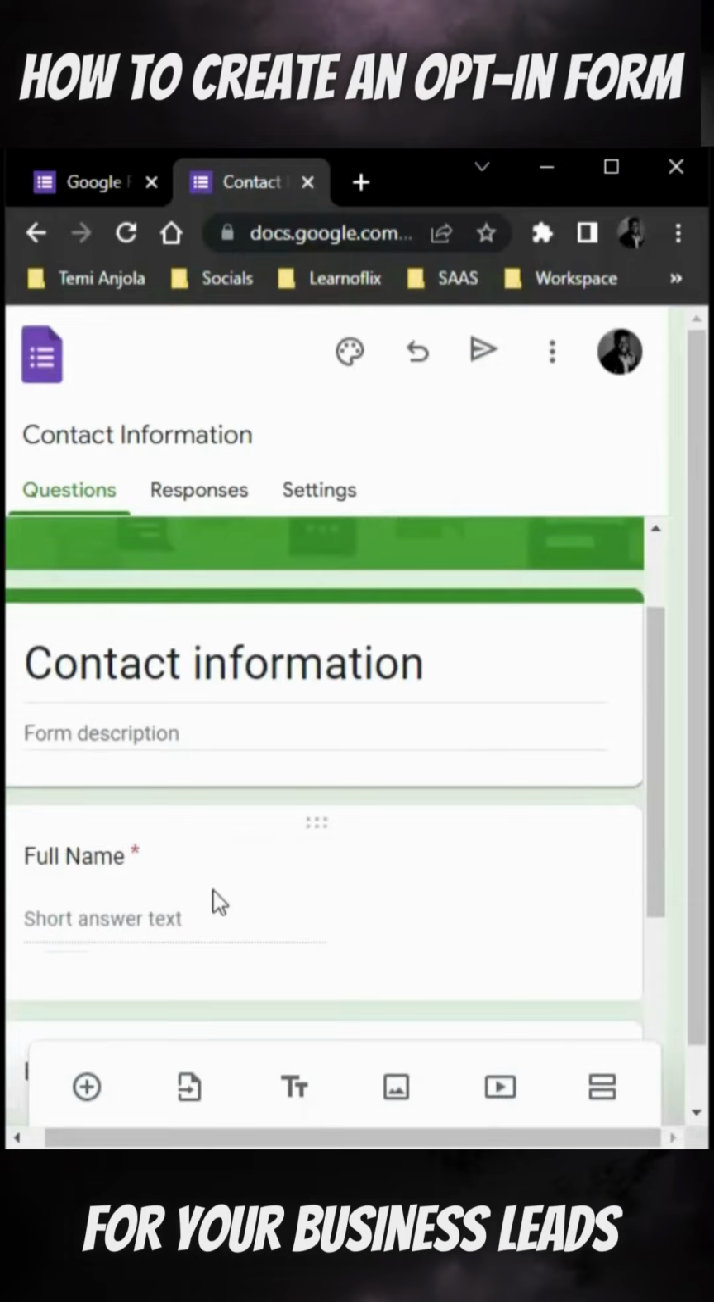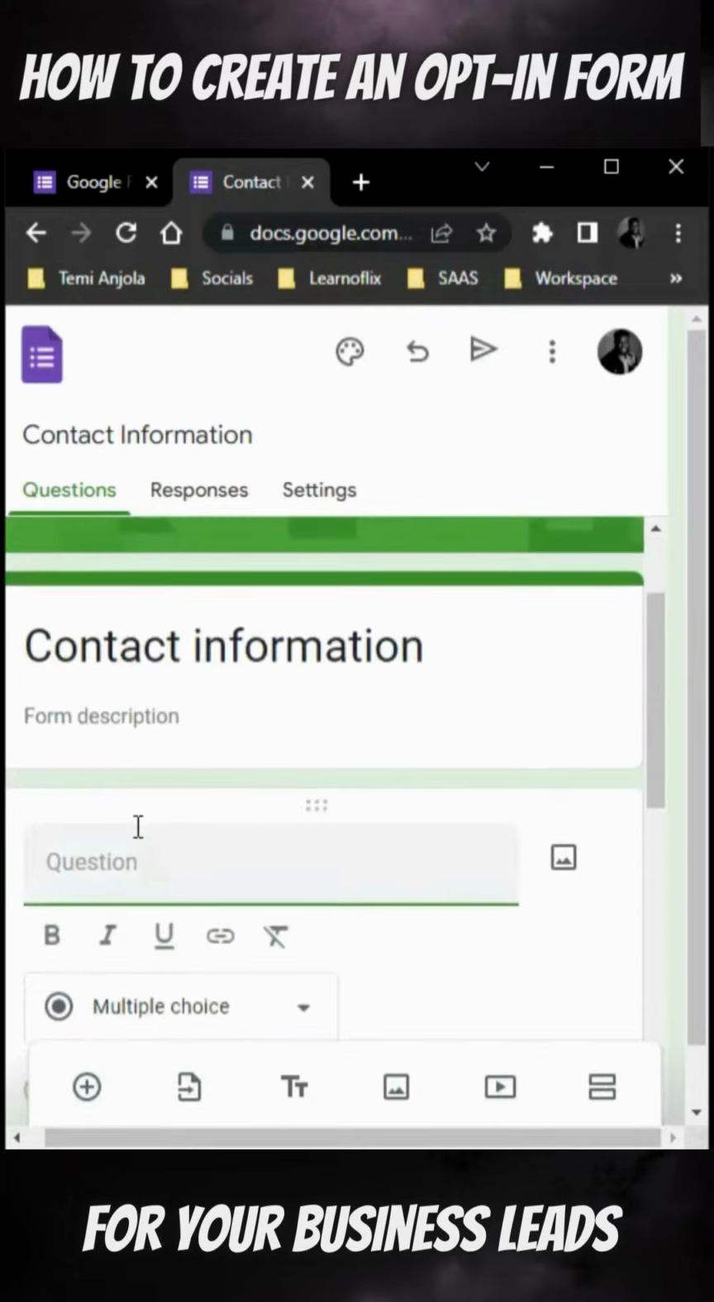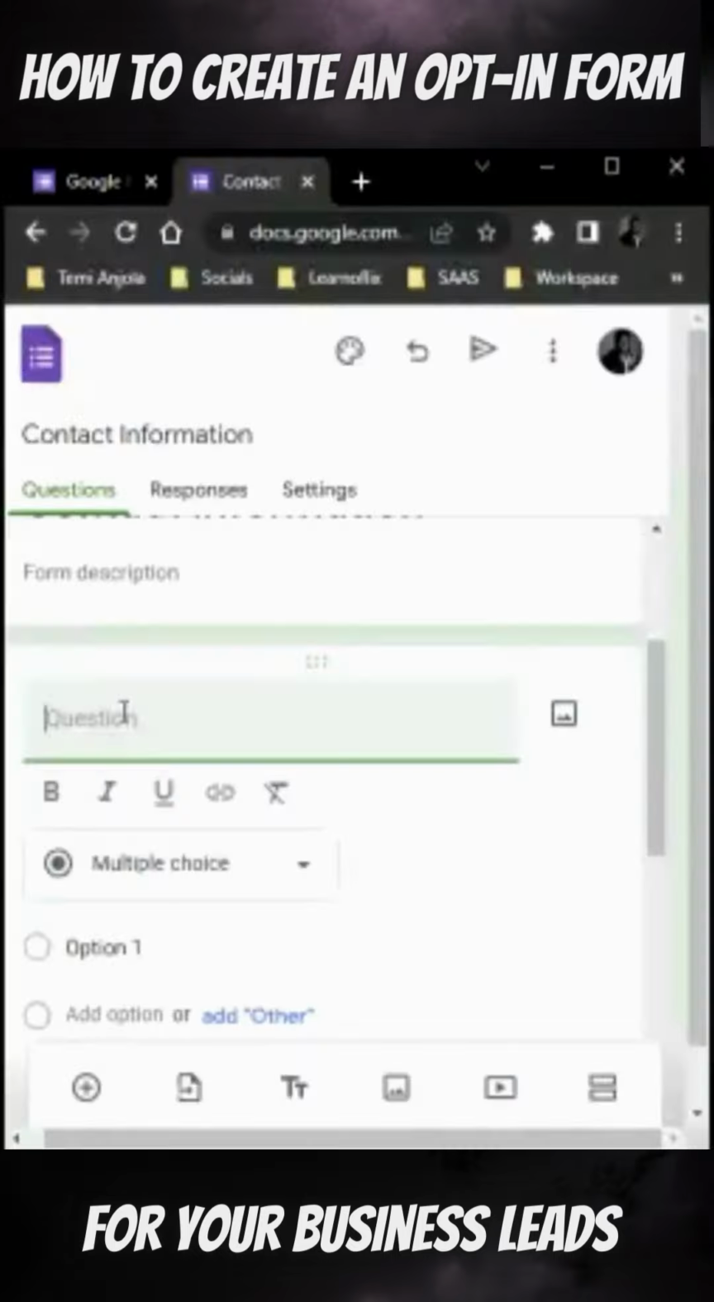Before I get there, if you want to add sections, if you want to add another thing that is not here, just click on add question. Then you can decide to put in your question wherever you want them to fill in, or the heading, whatever you want them to fill in. It could be anything.